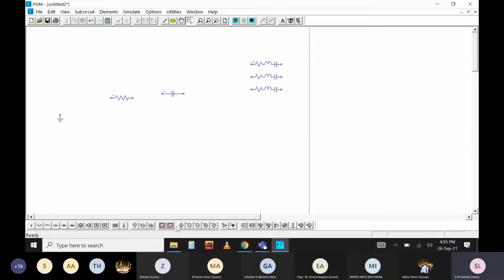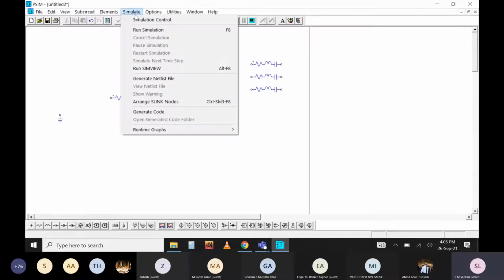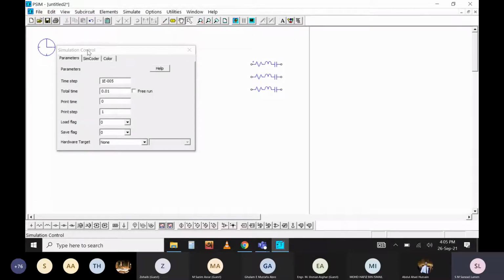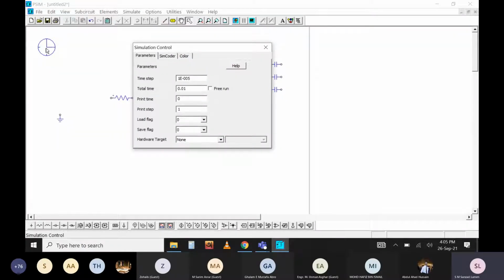So these are the shortcuts available here. You're going to frequently need this shortcut as well. Then the simulation tab. So this is the simulation control. Just remember this point that whenever you are going to run a simulation, you are definitely going to need this simulation control element here.